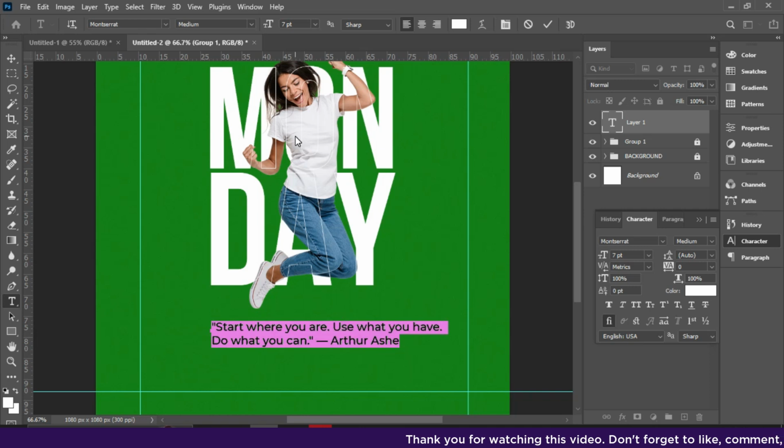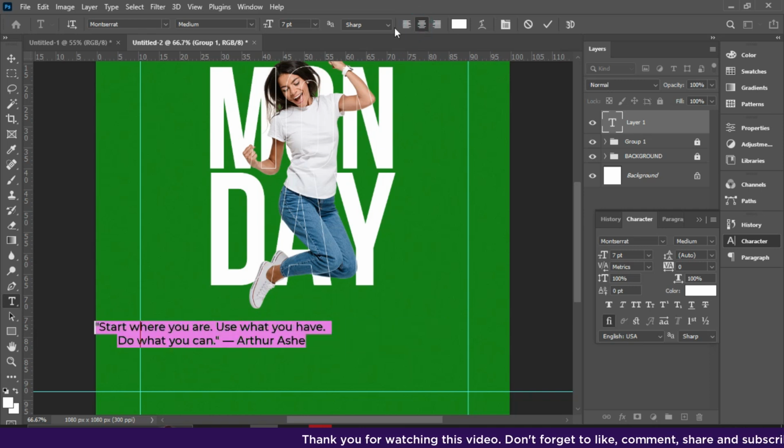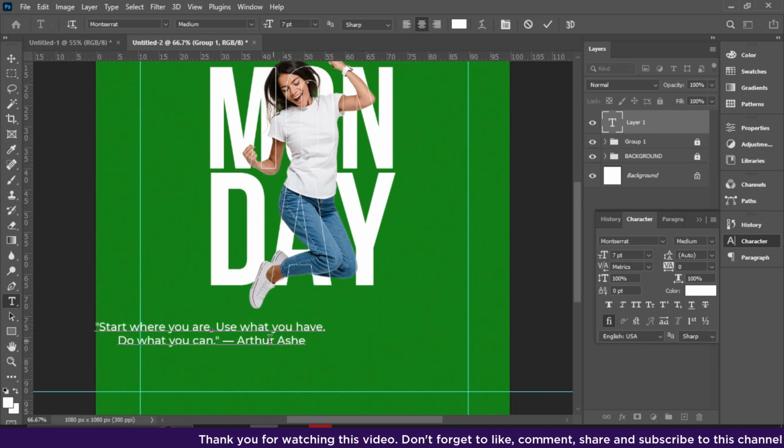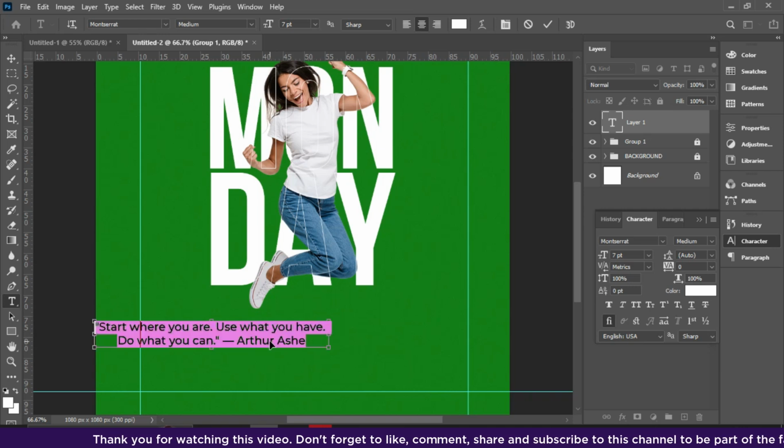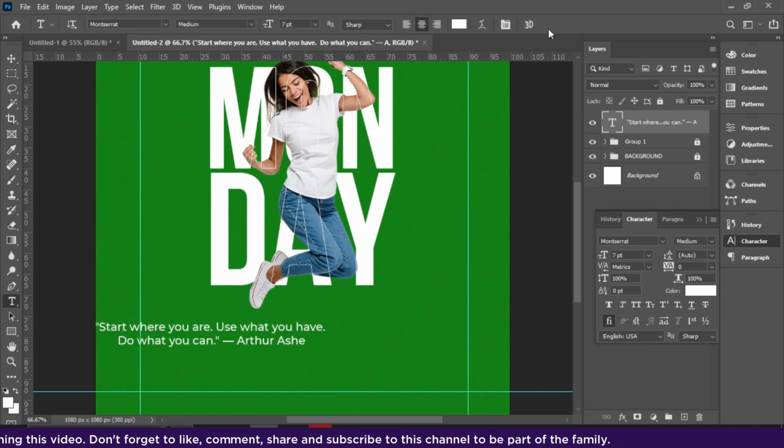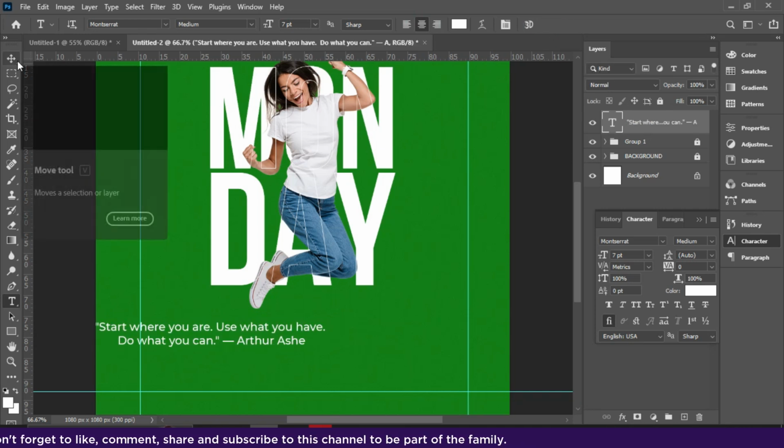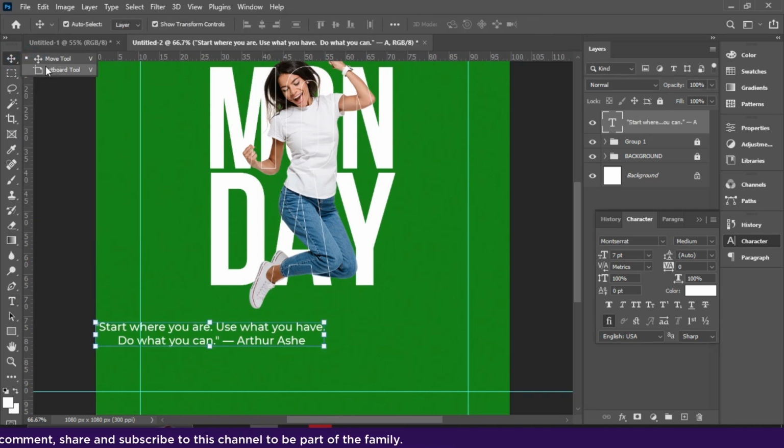So I'll highlight it and then align it. So how do you highlight it? You select it, press Ctrl A, and then set the alignment at the center. If you're okay, press this. Now come and select your move tool. Without the move tool, you will be suffering a lot, so the move tool should be your friend.